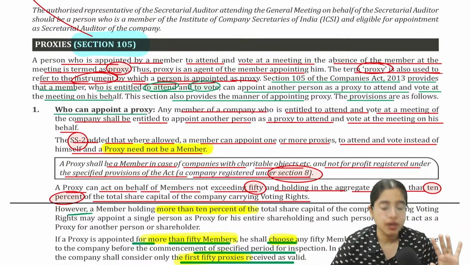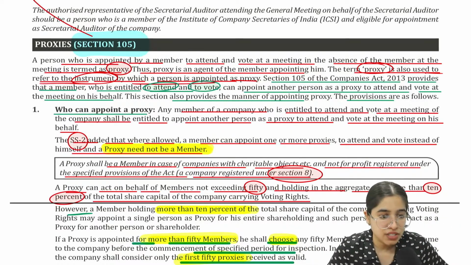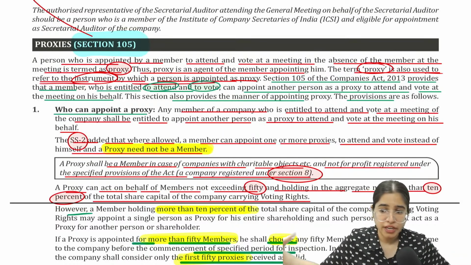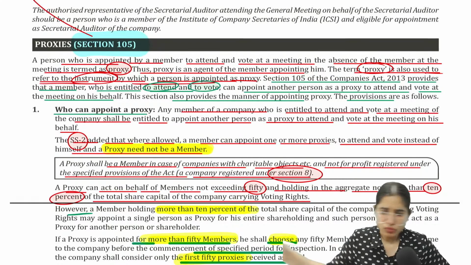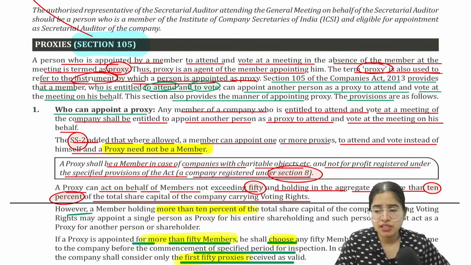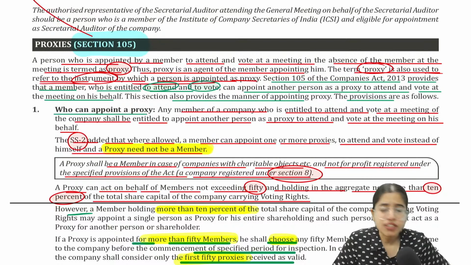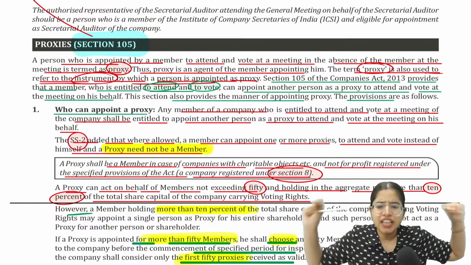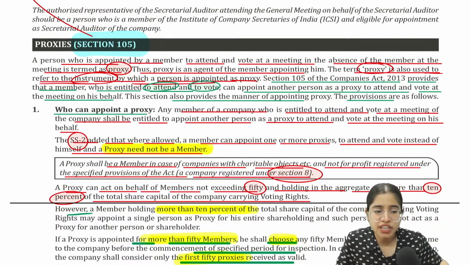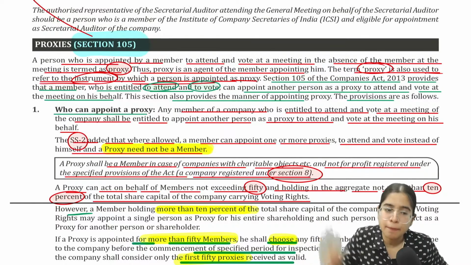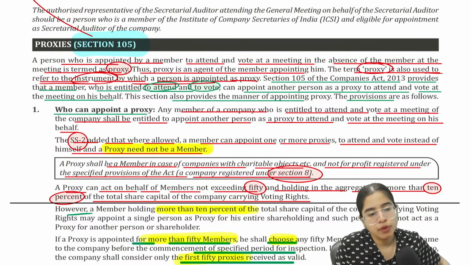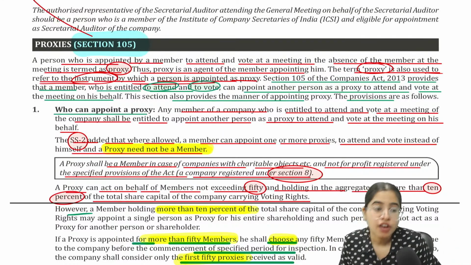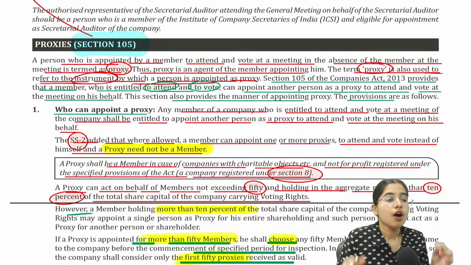And proxy need not be a member. Let's say I am a member of Reliance Industries Limited and I am sending Khushi on my behalf to attend the meeting. Khushi is not a member of Reliance Industries Limited. Is it okay? The answer is yes. Proxy need not be a member of a company, but there is one exception: in case of a Section 8 company, proxy should be a member of the company. So this is an important point with respect to appointment of proxy.